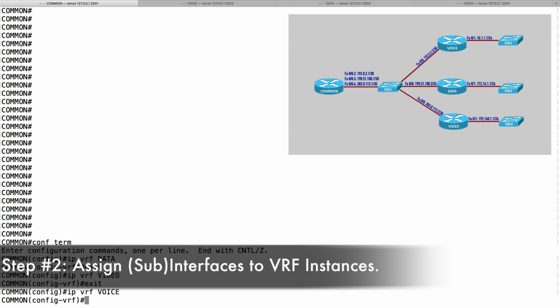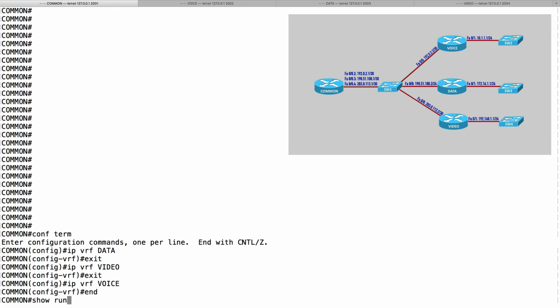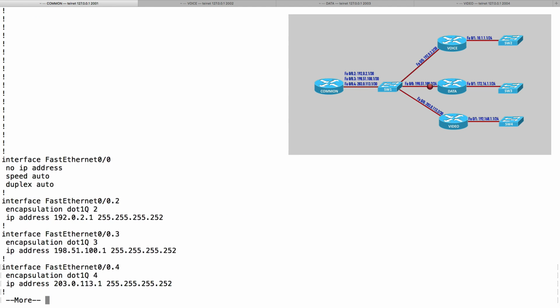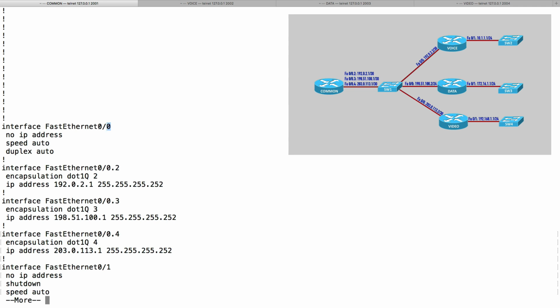Step number two is to assign an interface or a sub-interface to these VRF instances. Let me show you the configuration that I have for these sub-interfaces that I was telling you about. Notice for Fast Ethernet 0/0, I've got these three sub-interfaces: Fast Ethernet 0/0.2, .3, and .4. And here are the VLAN assignments for these different sub-interfaces. What we want to do is to go into sub-interface configuration mode for each of these three sub-interfaces and say, hey, you belong to this particular VRF.